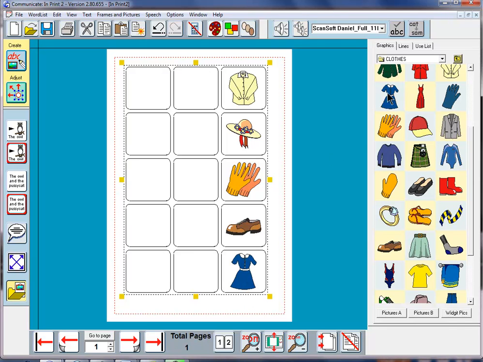So to put the graphics in is very simple. Just as before, you click in the graphics browser, highlight the graphic you want, and then click in the cell where you want that graphic to go. And the graphic automatically sizes itself to fill the cell there.